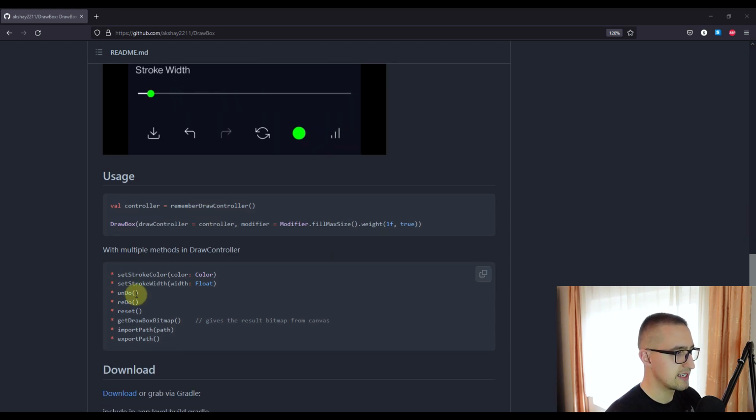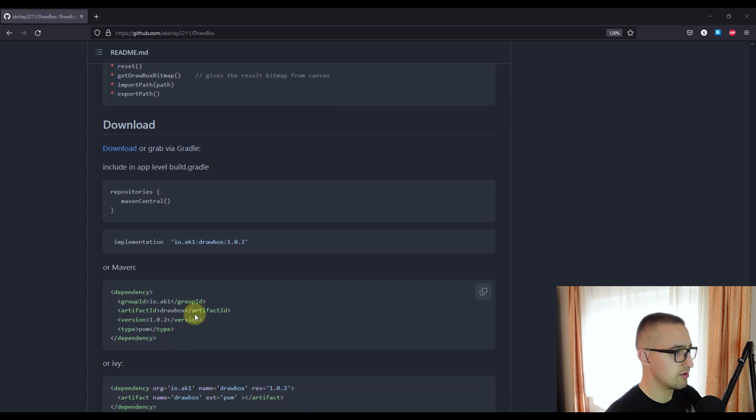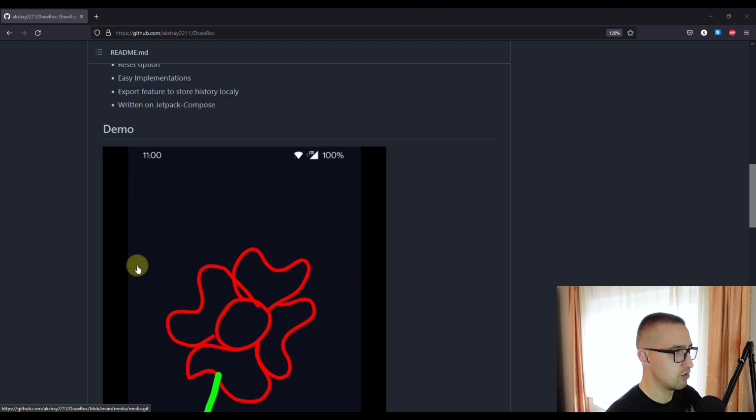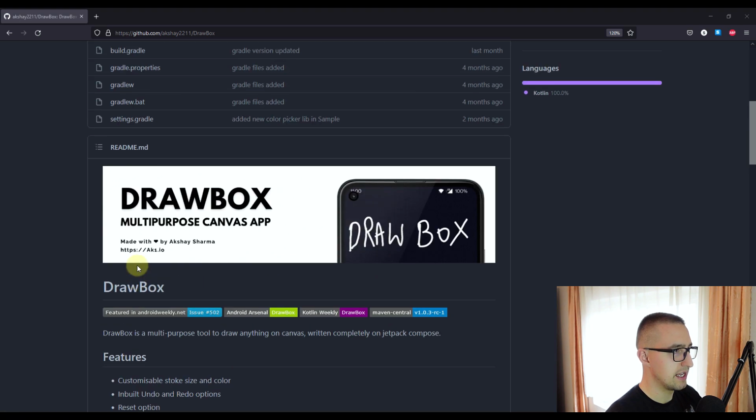Now down below we can see some other functions which are available with a draw controller, and those functions are used to modify the actual stroke color, stroke width, to use undo, redo and reset functions. Also how to use your drawing and export that drawing as a bitmap to your Android device. And also down below you can see the actual dependency which you are going to need to actually use this library.